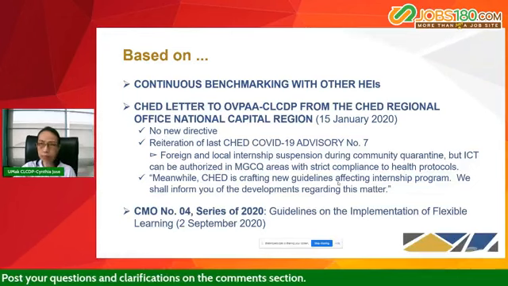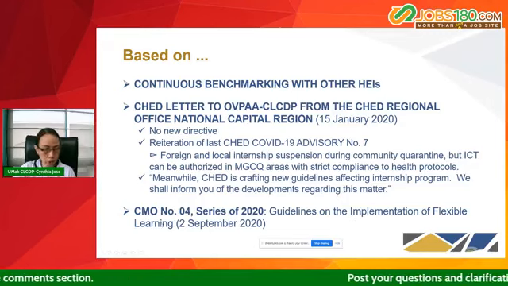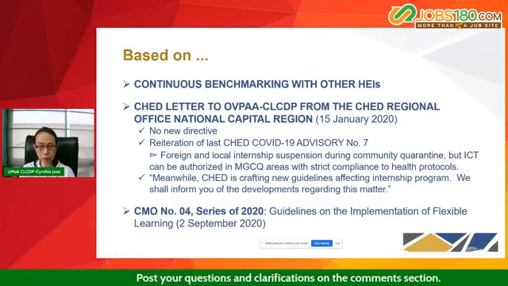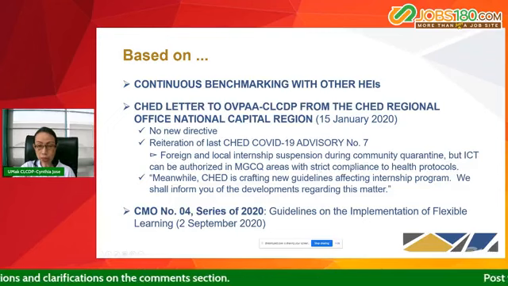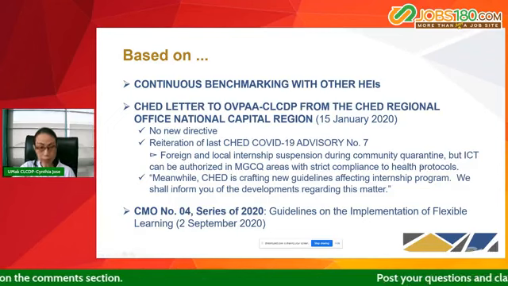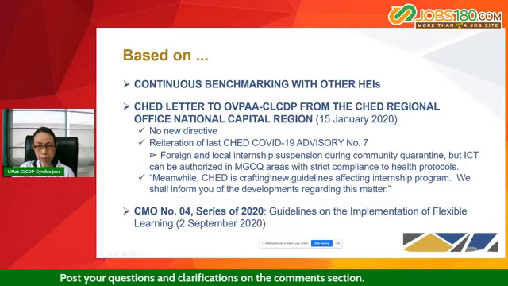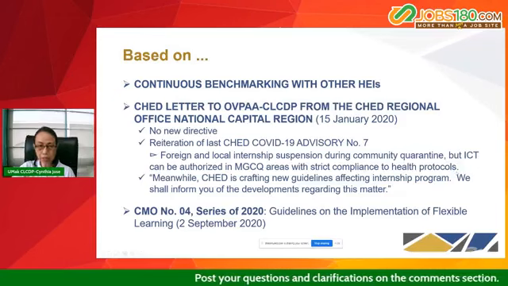And then ang sabi po ni Director Aquiate, sabi niya in their letter to us, there's still no new directive. They also reiterate, yung pinakita ko po kanina, yung advisory number 7, that foreign and local internship suspension during community quarantine. So it's still suspended. Basta may community quarantine, but in-campus training can be authorized in MGCQ areas with strict compliance to health protocols. So in other words, suspended pa rin. Pwede lang pagka in-campus training pag MGCQ na.